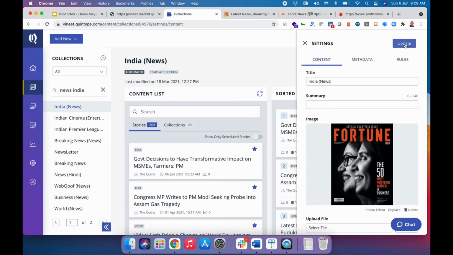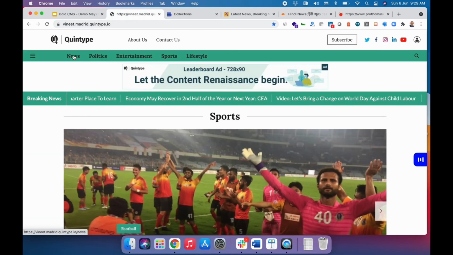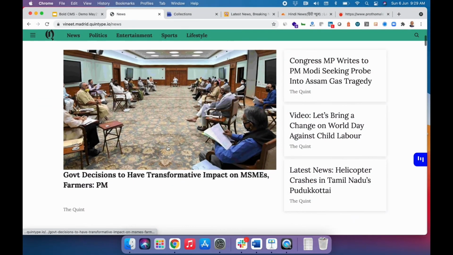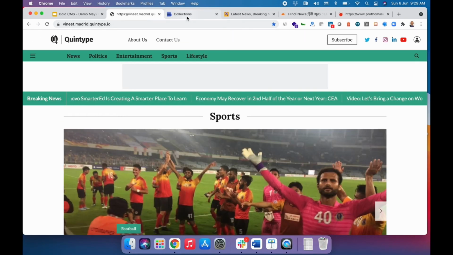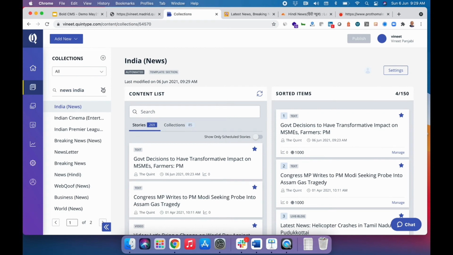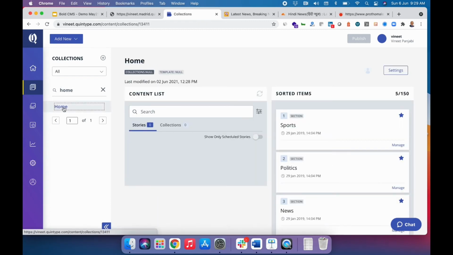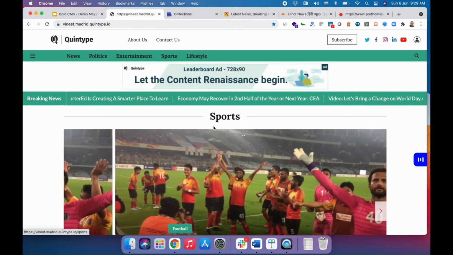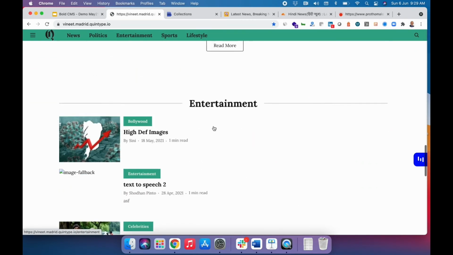So once I go ahead and update that collection, and publish, it is now going to appear on the front end of the screen, as we see right here. Now we'll go ahead and start ordering the content on our home page in a similar fashion. Just an extension of the concept of collections would be a collection of collections, which is essentially how we determine your home page. As you can see on the front end app, our home page is divided into sections starting with sports, politics, news, and entertainment.